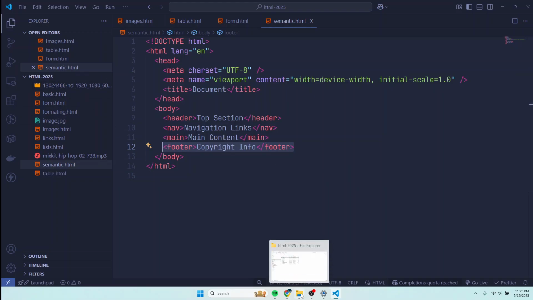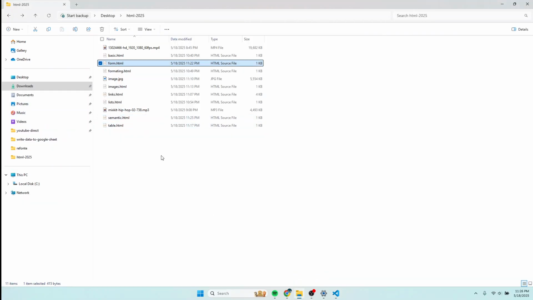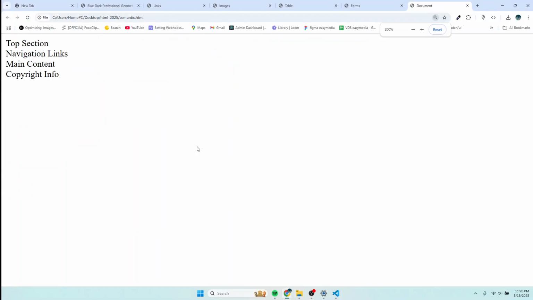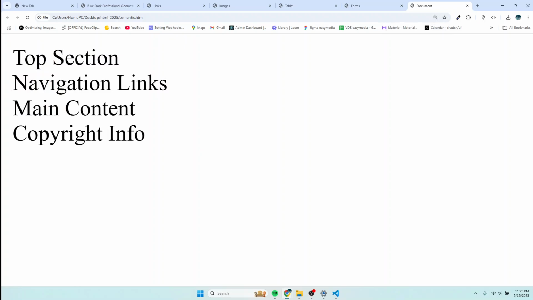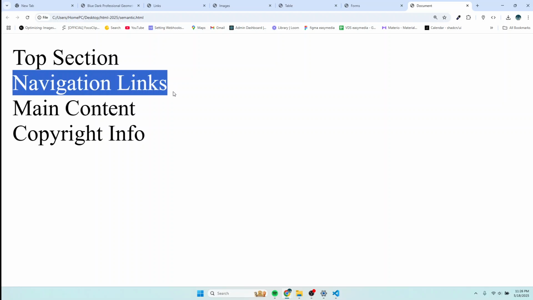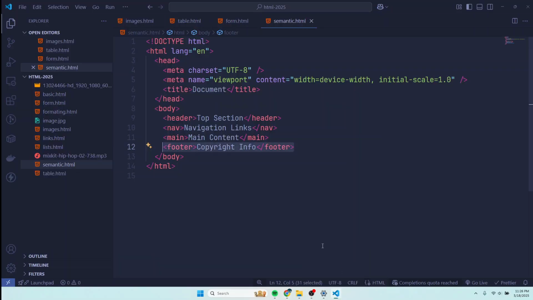So I'll just go ahead and open this in my browser. Semantic. Then I open with this. So you can see my structure is there. I have the top section of my web page. I have the navigation links. I can put my navigation links there. I can have main content, and I have the copyright. So if you're working with different developers, the next developer is able to understand your code, that this section is supposed to be the header, this section is supposed to be the navigation links and all that.